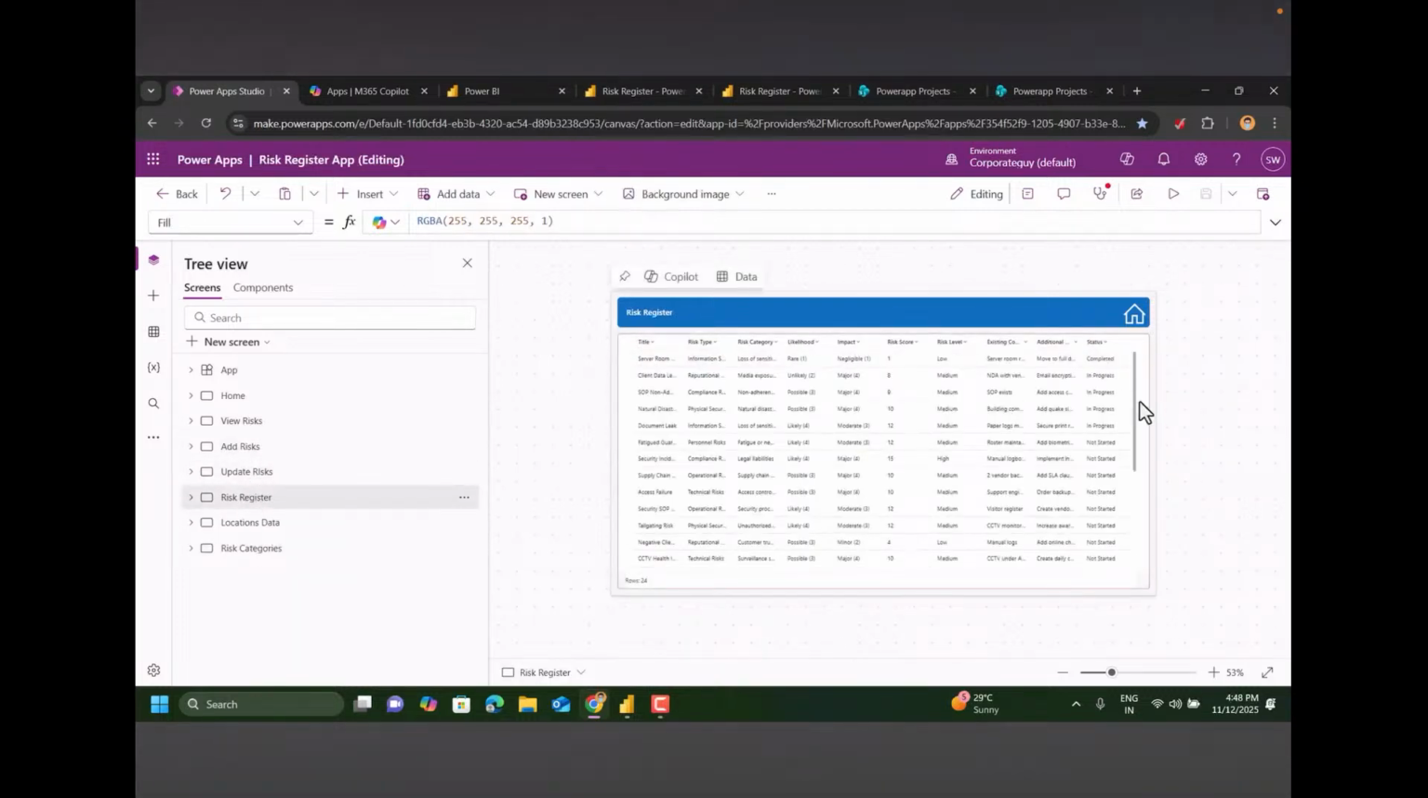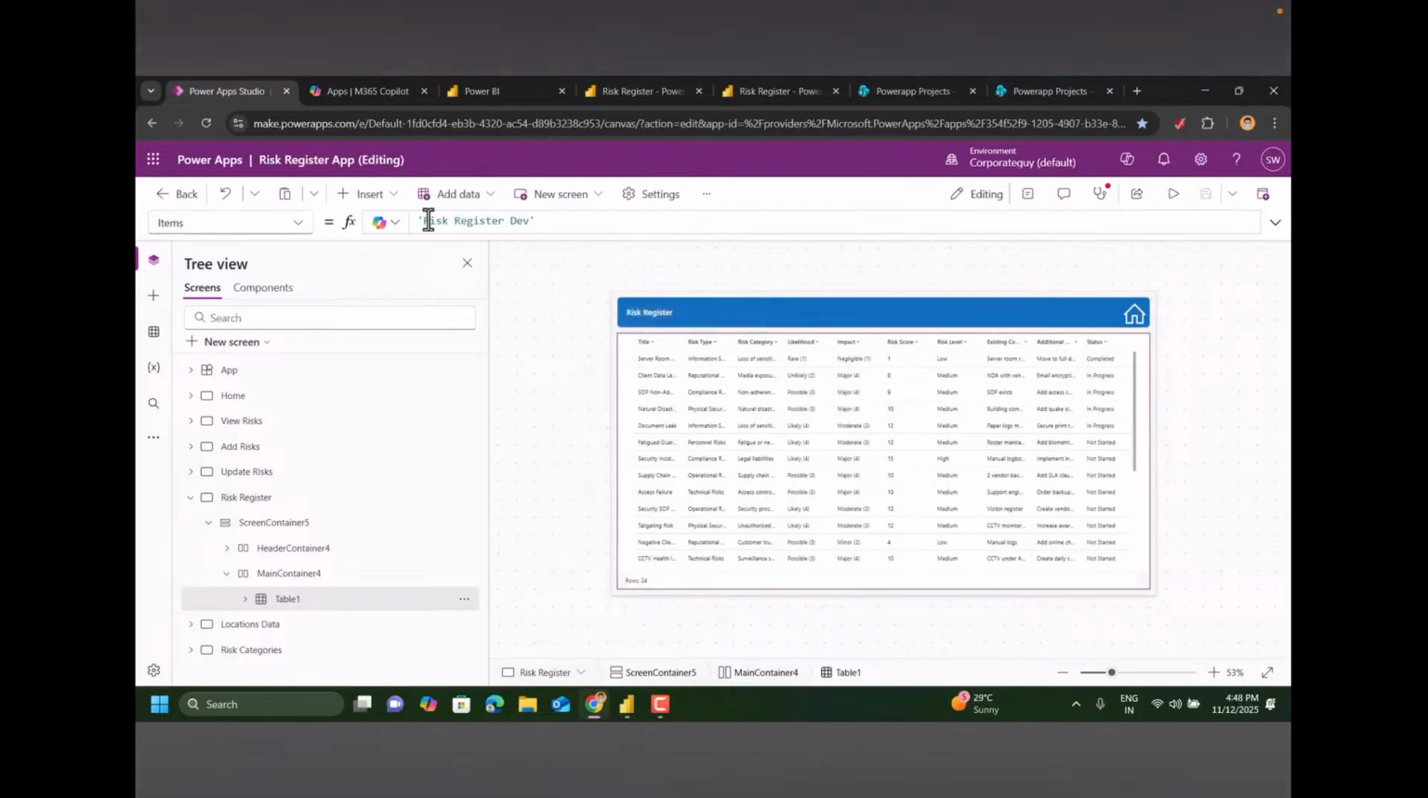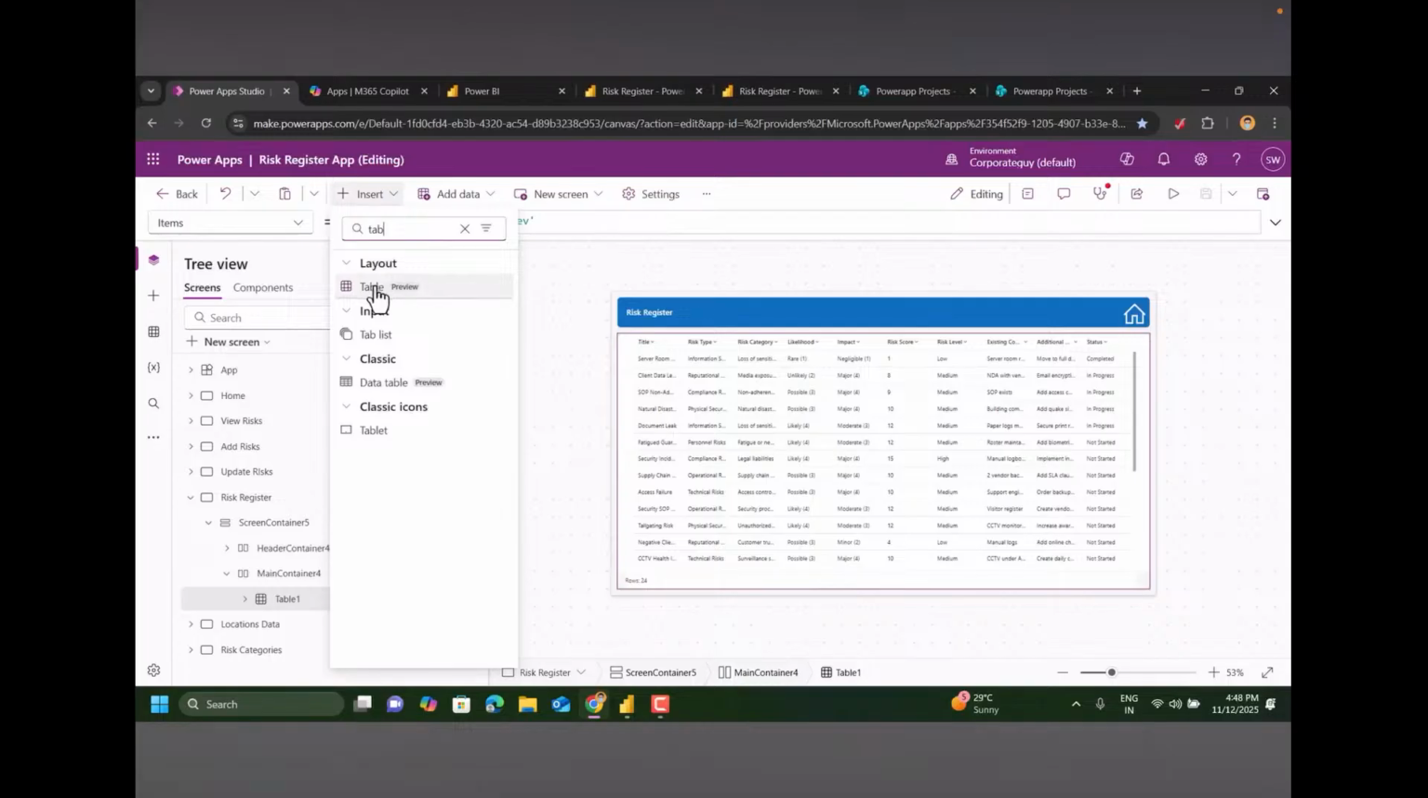So the risk register is nothing, it's just a table where I have linked it with the list. The Items is the risk register development, and that's simply a table. If you go to the insert, you type table. You can simply take this table preview and link it.